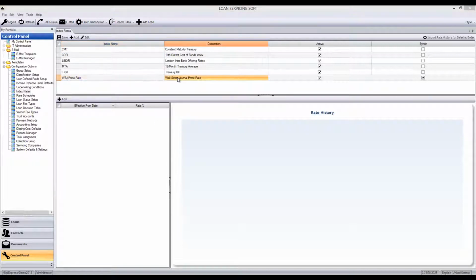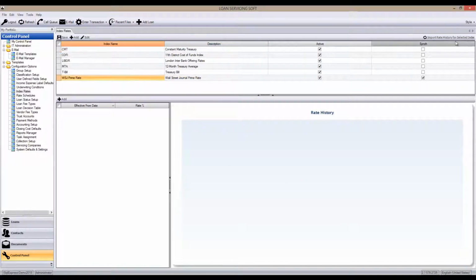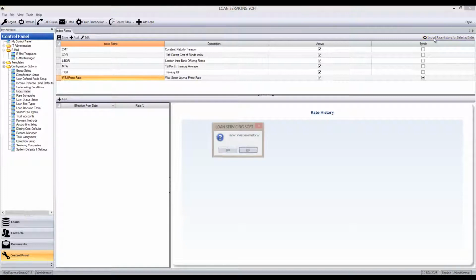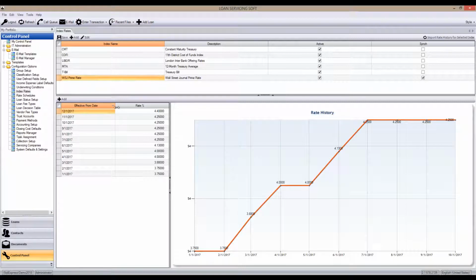So now that we've set that up with this one, we can go ahead and click on this button here, import rate history for selected index, and it will ask if you want to import the rate history. We're going to say yes. Operation complete. So just like that, it imported all of our index rates. So for now, we're just going to save this.